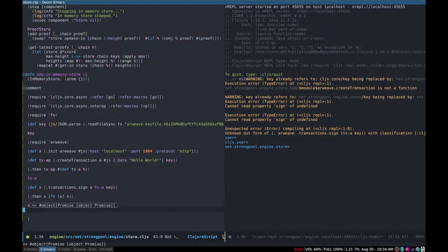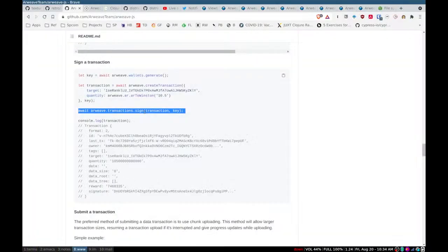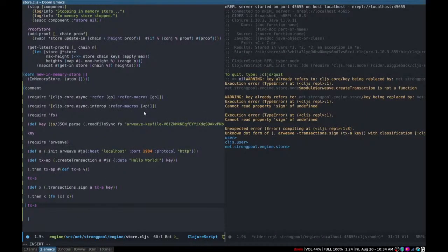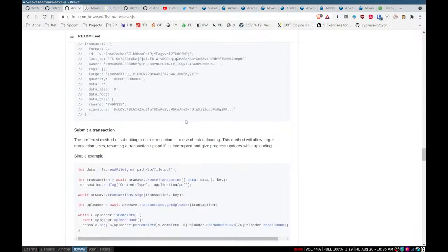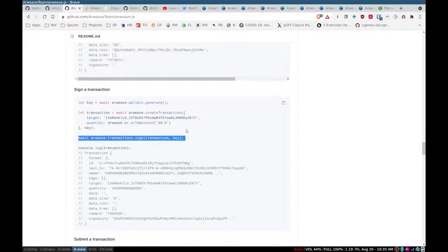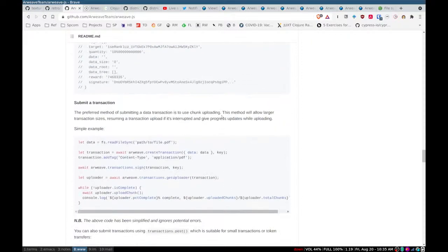Okay. Oh, no, that's the result. Okay, yeah, now we want to look at TXA transaction. So we should be able to get the signature out of there now. Cool, we have a signature. Okay, so now, yeah, so we just put some hello world data in there.